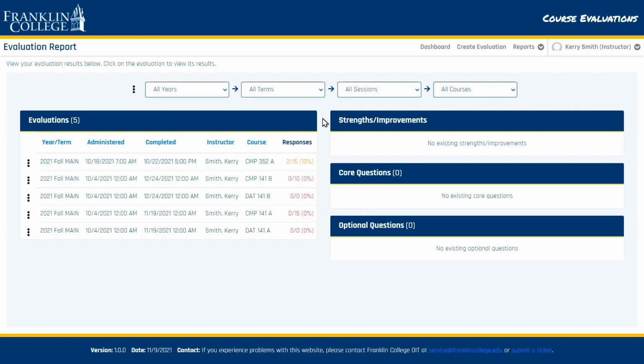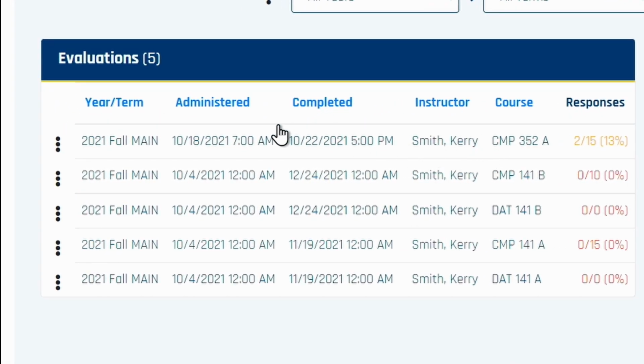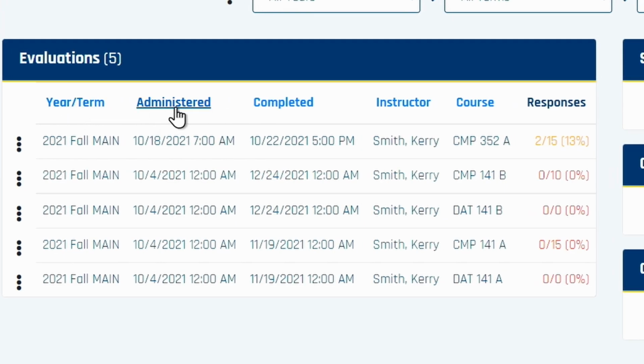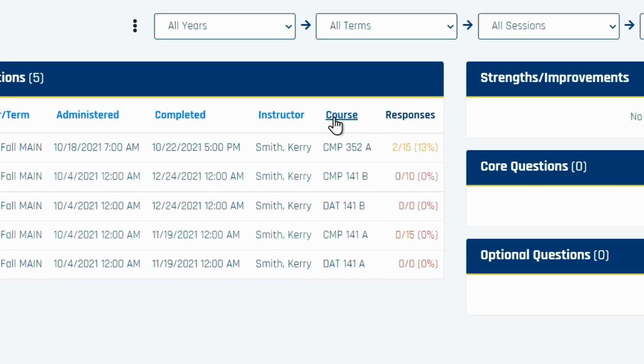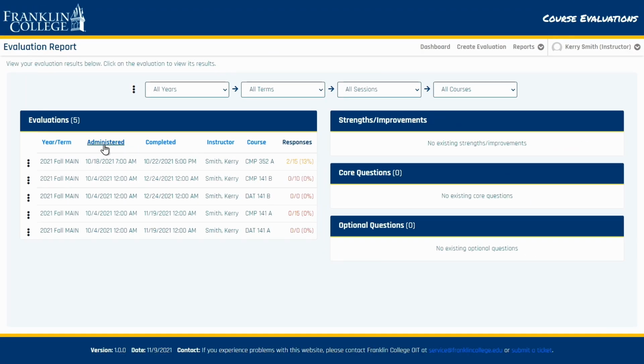Please note, evaluation reports for the current semester will not be visible until after the release date and time set by the system admin. Returned reports can be sorted by academic year and term, administered date and time, completed date and time, or course. To sort by one of these fields, click the heading for the field by which you want data sorted.